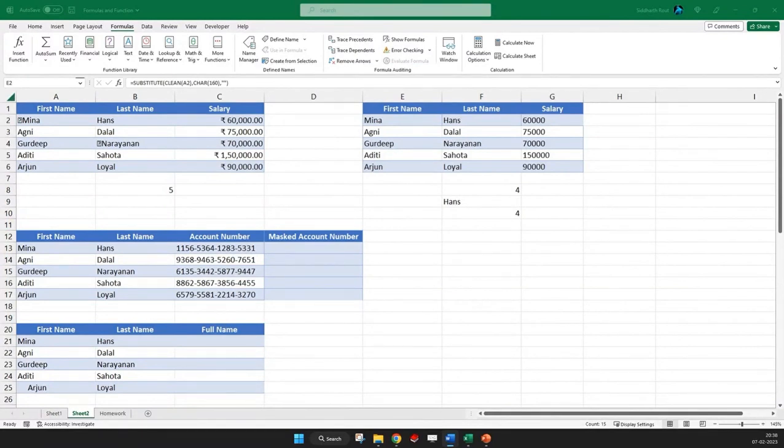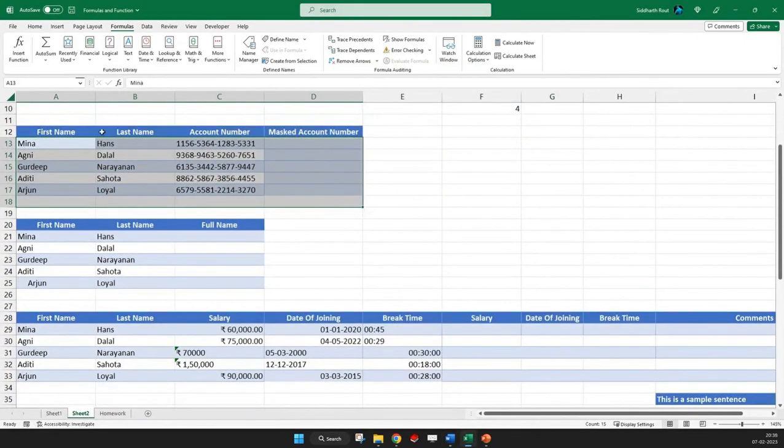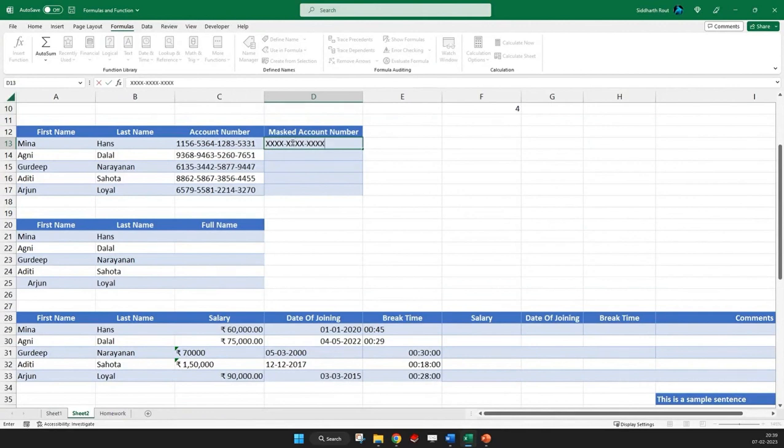Let's take an example. If you look at this range, I have the first name, the last name, and let's say this is an account number, and I want to show the masked details here. If you have a credit card or a debit card, you notice whenever you open the statement that your account number looks something like XXXX dash, and then 5331. This is the masking of the account number. The first characters are not visible and the last 4 digits are visible. You can also achieve this.